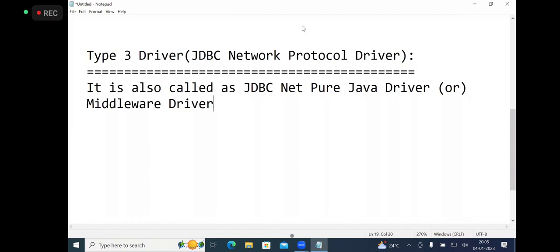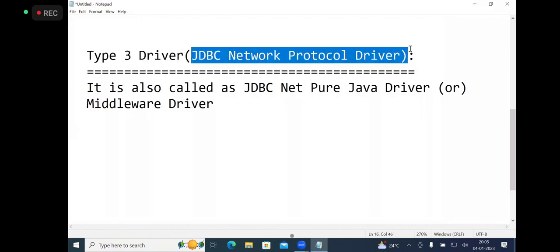It is also called JDBC Net Pure Java driver or middleware driver. Here you observe, the type 3 driver we are calling a JDBC network protocol driver. Here, for client and server communication, client software and server software should be installed. Client is nothing but one software, server is also nothing but one software. Both can be installed in one computer. But don't think client and servers are computers. Client and servers are softwares.